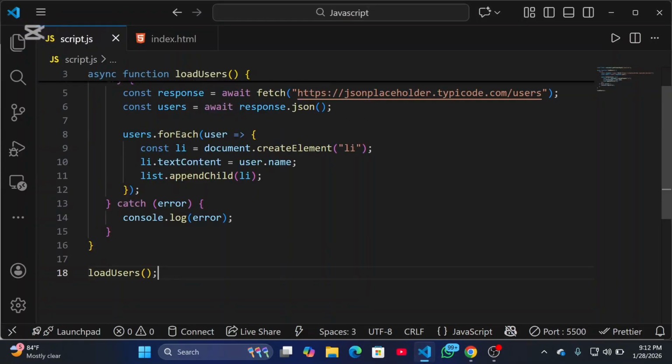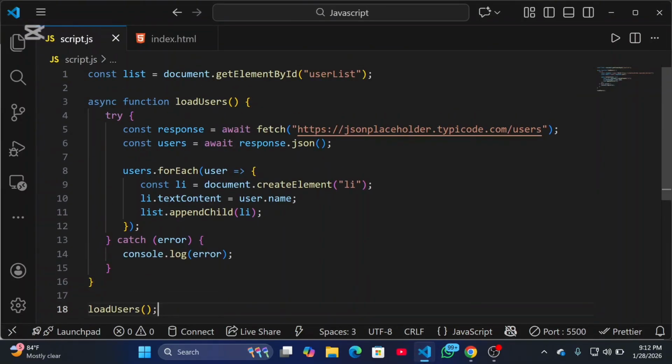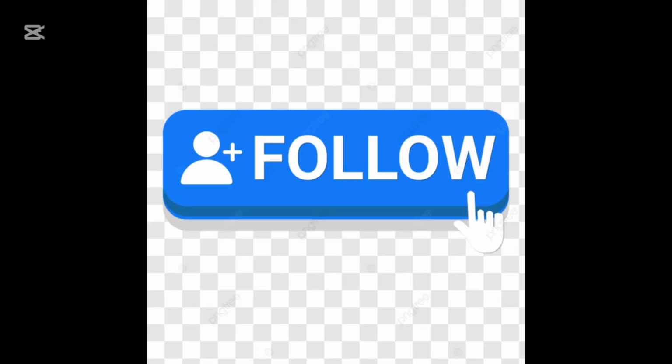So in this video, we learned what async means, what await does, how promises work, how async and await simplify code, how to handle errors, and how to use async and await with the fetch API. This is one of the most important JavaScript topics you must understand before moving to frameworks like React.